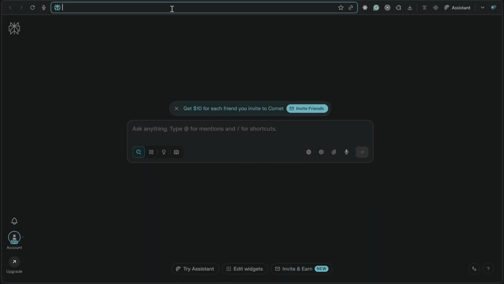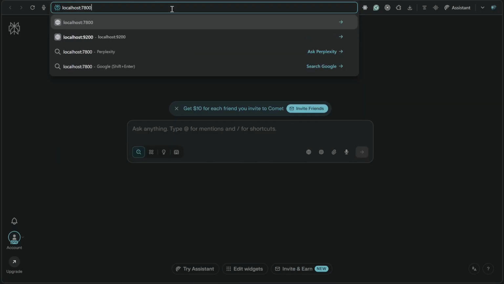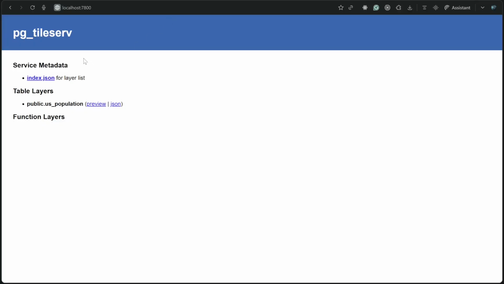And then if I go to localhost:7800, you will see all the tiles you have. It's like a mini database or mini dashboard for your vector tile project.